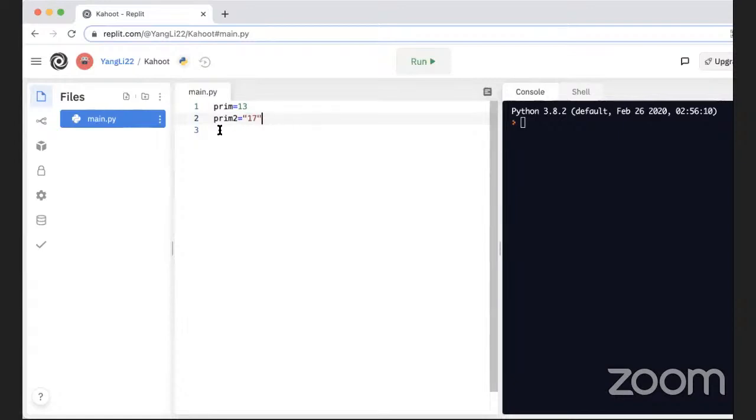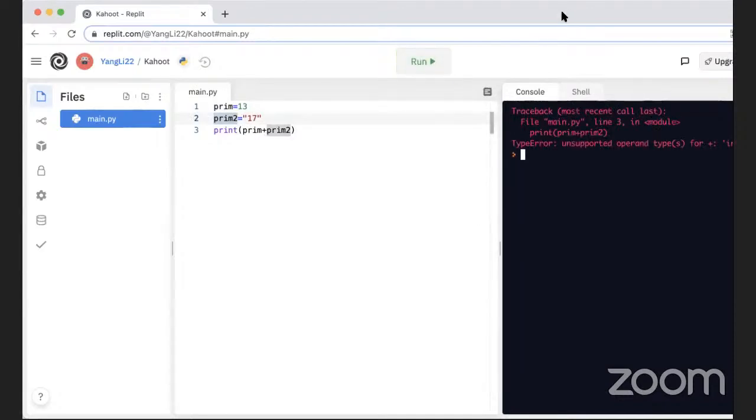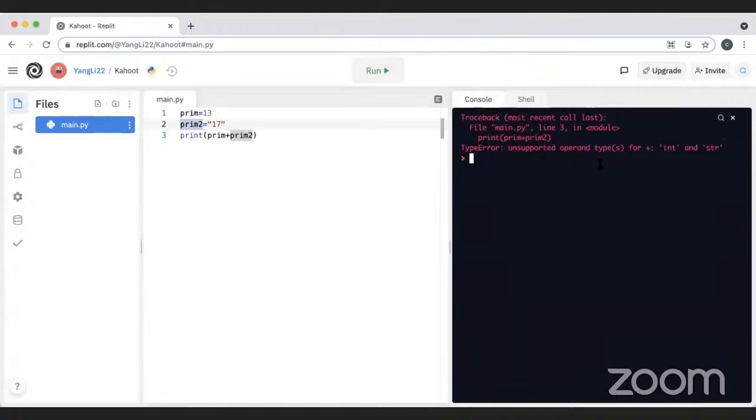So the difference here is that you can't do mathematical operations anymore. If you try doing prim plus prim2, it wouldn't work because you're trying to add an integer to a string, and when you're performing an addition, both sides of the addition sign need to be the same type of information. Because prim is an integer and prim2 is a string, adding them together should throw an error. And as you can see, the error says unsupported operand for int and string, which means that Python is not okay with just adding integers and strings.